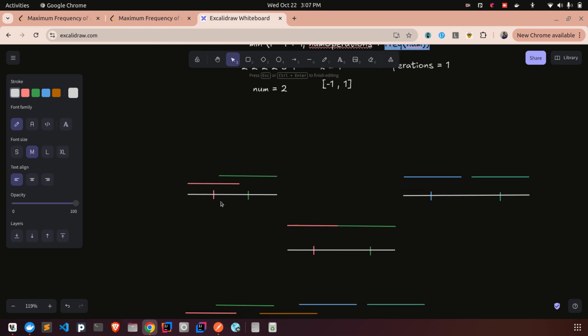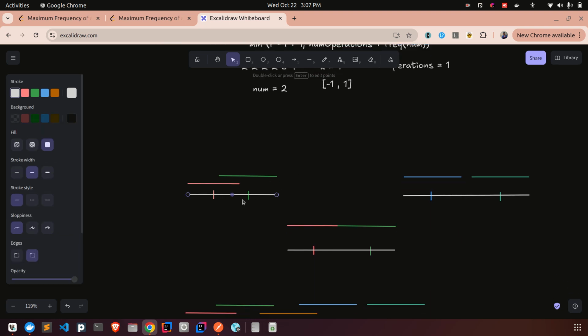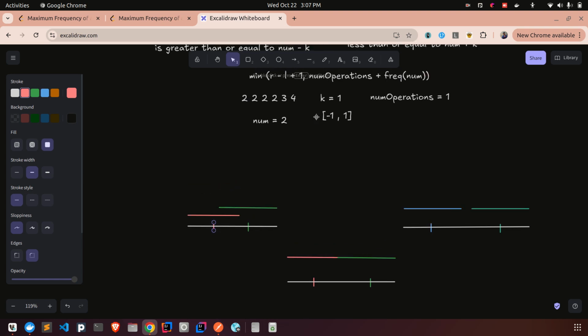Okay, let's say I have only 2 elements in my array, and these are the possible ranges of elements. Let's say n is equal to 2, the number is equal to 2, and k is equal to 1, then this will be minus 1 and this will be plus 1, right? So only these elements are the potential candidates which can be converted into this number.